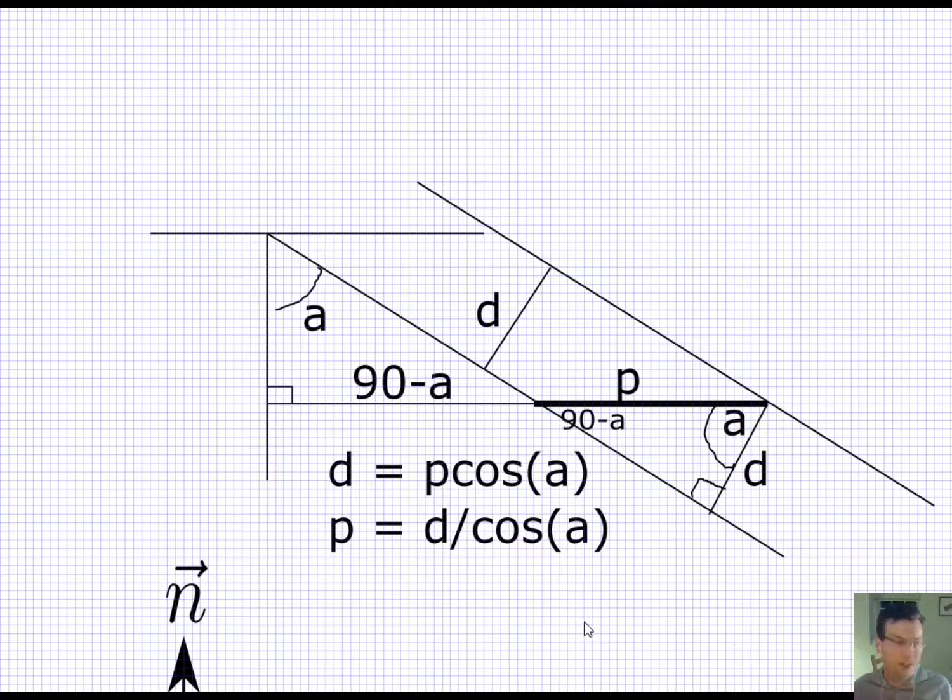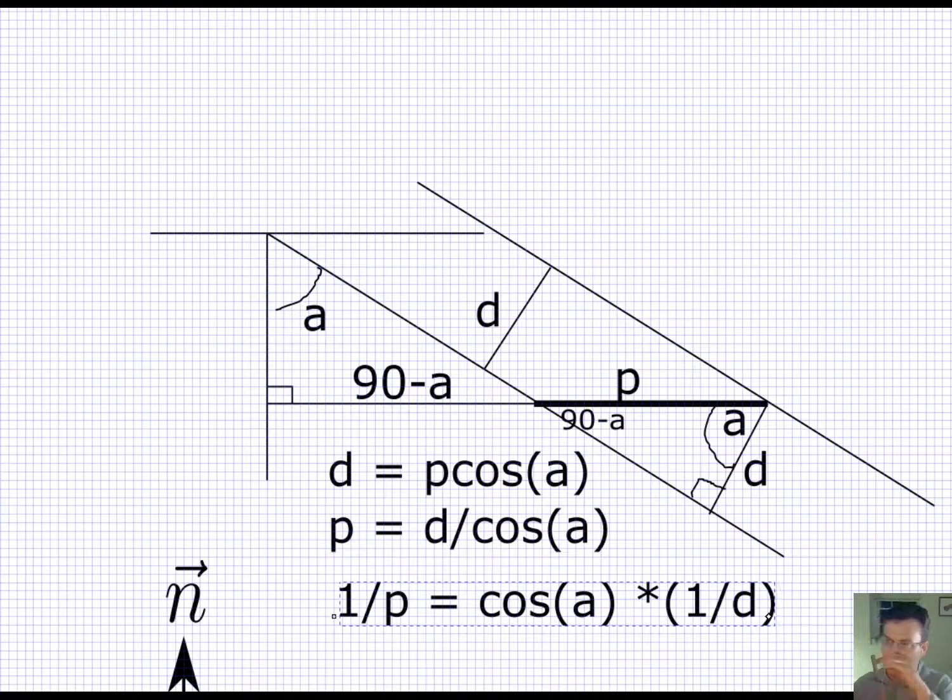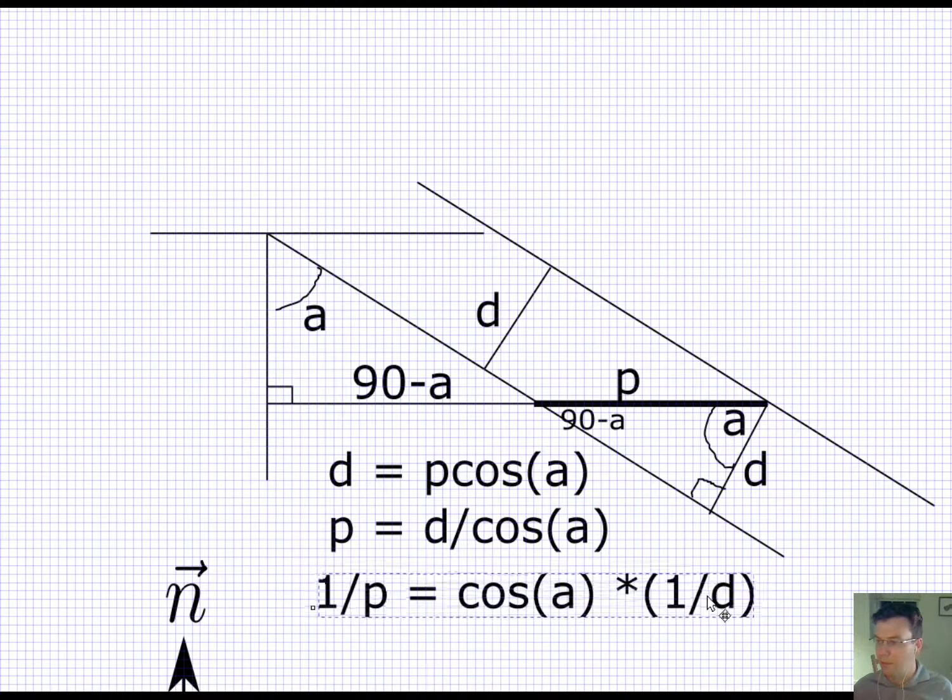But actually, we're interested in the density. We're interested in how much light is absorbed per unit area. So we really want the reciprocal of this. We want to know what's 1 over the length, because that's going to tell me how many rays come in over a unit area. So if I take the reciprocal of both sides, 1 over P is equal to cosine of A times 1 over D. And 1 over D is really the original density of light.